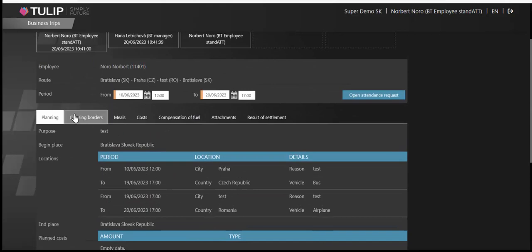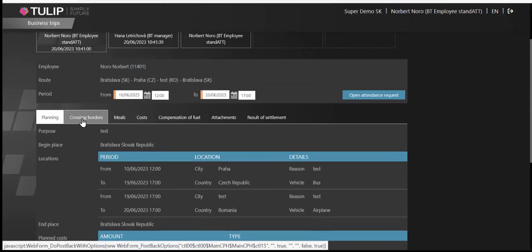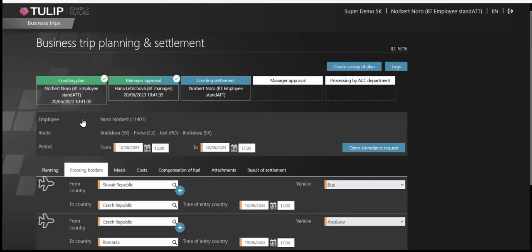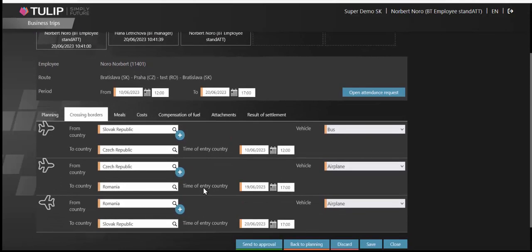First, what needs to be filled out is when I cross the borders. Here, I need to put exactly when I crossed the border from Slovakia to Czech. I went with the bus, and then I flew to Romania and came back from Romania to Slovakia. So that's basically the route. I need to put the exact time of the entry, as that really matters for the calculation. That's one section to be considered.